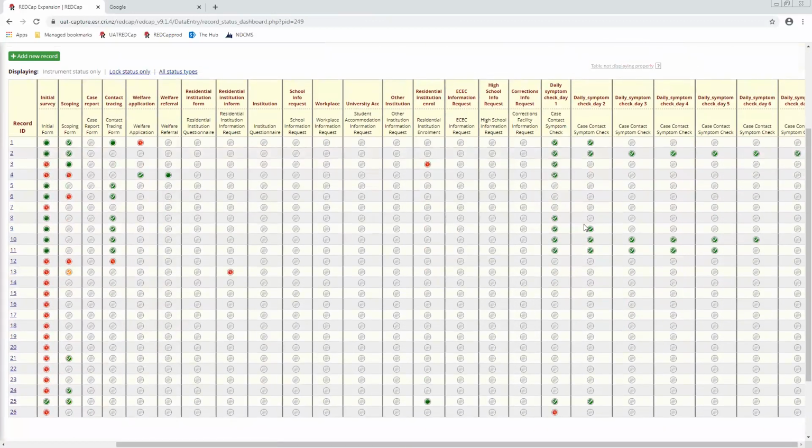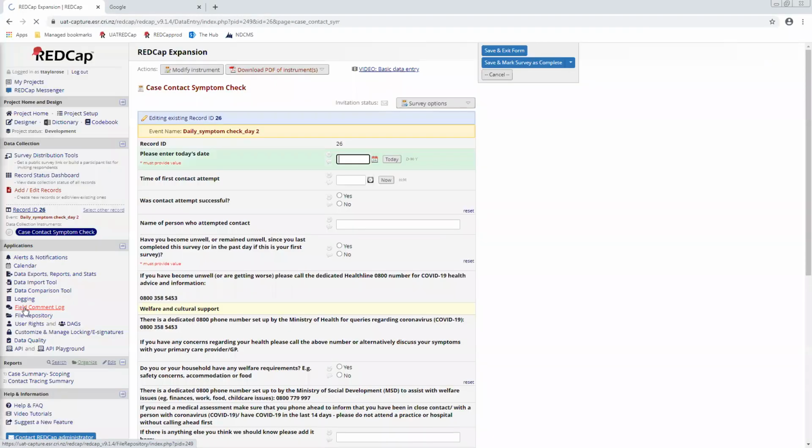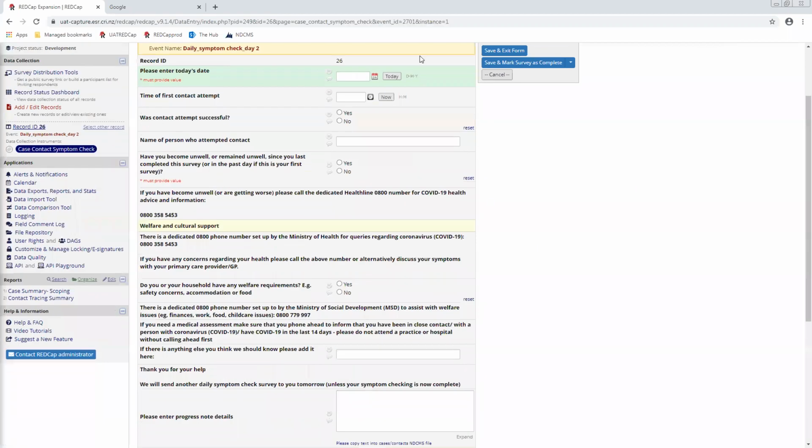Cool. So then we go into the daily symptom check. This is what they currently look like. This is for an individual person. It's not for an institution. And we'll see here that if somebody elects to be on manual symptom checking, so that is the ARS calling them each day, the ARS person will come into here each day and complete a symptom check for them. They'll enter today's date, the date and time of first contact.